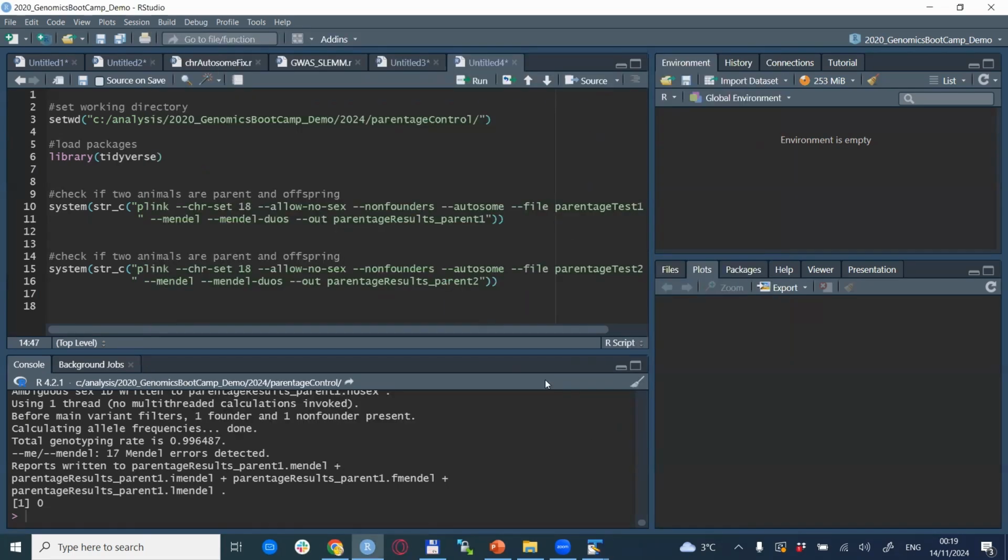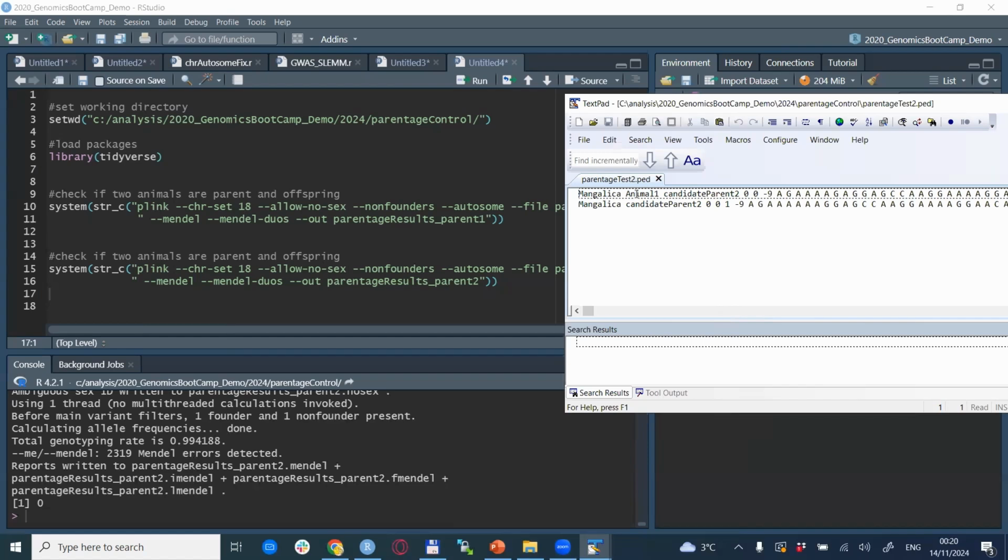Now let's run the second parent-offspring pair and see what happens there. This one I already filled out, but you see that we have a large number of Mendelian inconsistencies, 2,300 and some more. So this is a significantly higher number. So in this case, we say that these two individuals, namely animal 1 and candidate parent 2, are not true parent and offspring, so we can reject this paternity test.